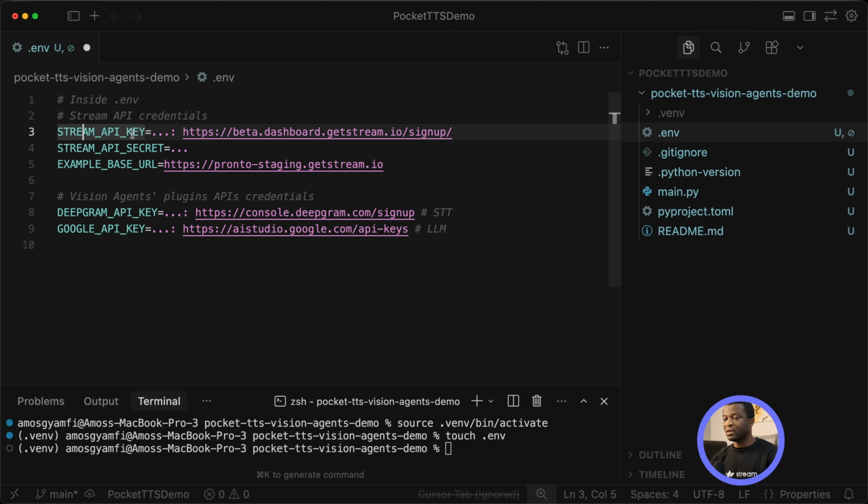Stream API key. You can find all these links in the description of the video. We need an API secret and base URL. The speech-to-text component uses Deepgram, so we need the Deepgram API key. And since we are using Gemini, we also need the Google API key. So I will go behind the scenes and add all my API credentials.